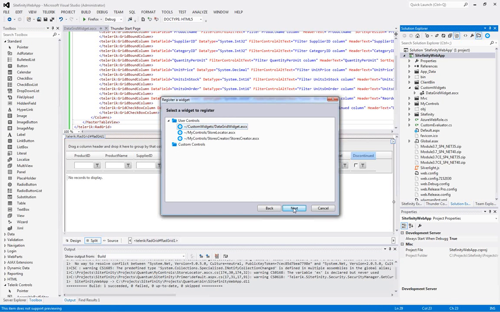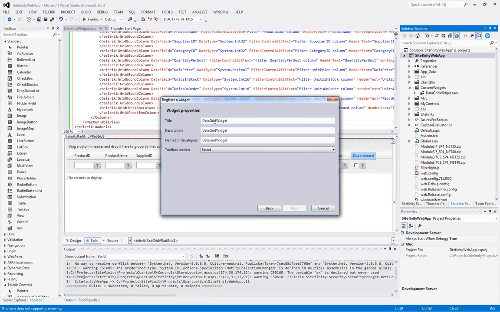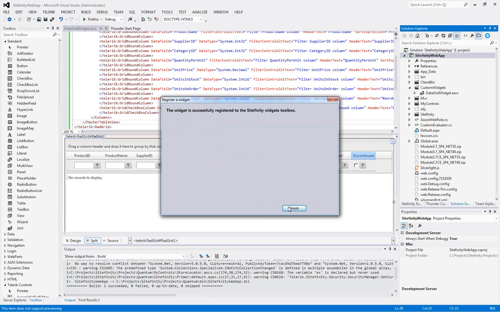And I'll choose, I would like to add it to our toolbox inside Sitefinity. I'll call it the data grid widget. And from the different toolbox sections that we had, I'll just create a new one and call it, let's see, I'll call it Jumpstart widgets. And this is what our section in our toolbox is going to be named. I'm just going to click finish, and then I can start using that widget right into my CMS.